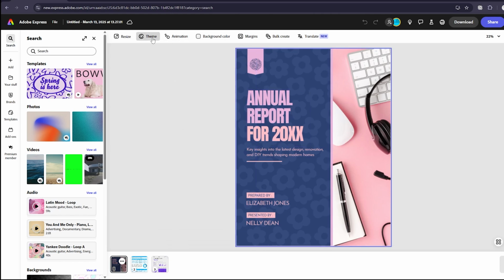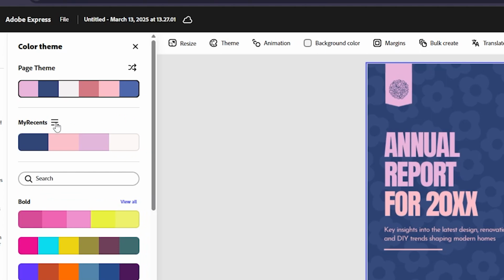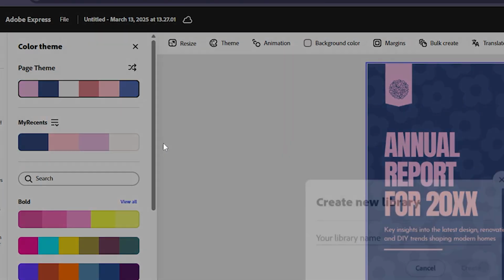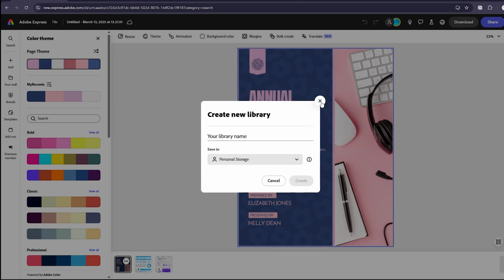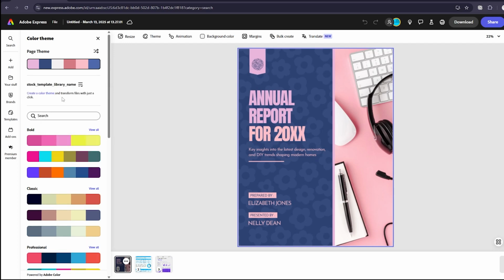You need to go up here to Theme. In the beginning, I found this part a little tricky. So you need to create a library if you don't have one. And if you do, you can go into one that you've already created, like this one, and you'll get this little link here that will help you create the color theme. So I'm going to create one from scratch.